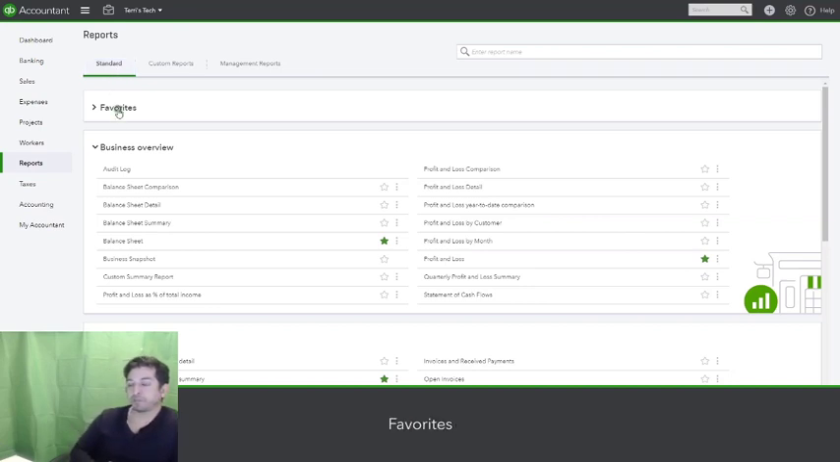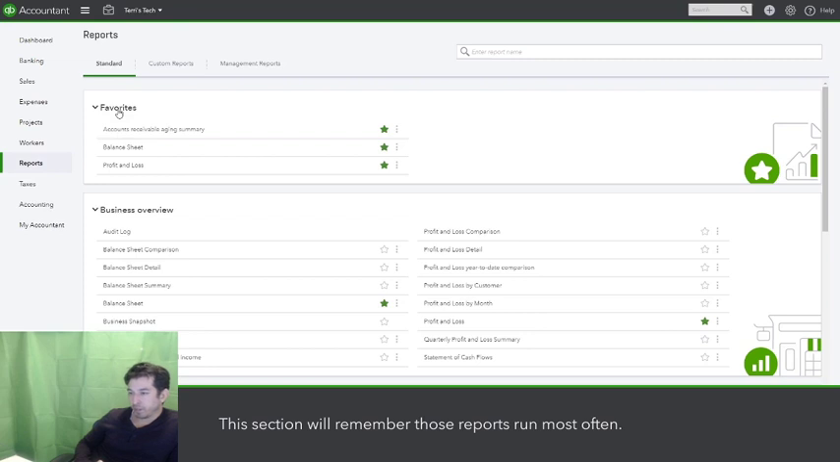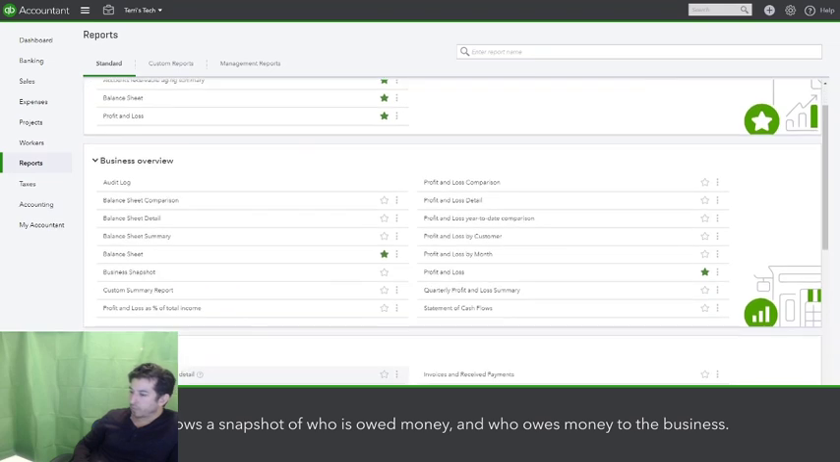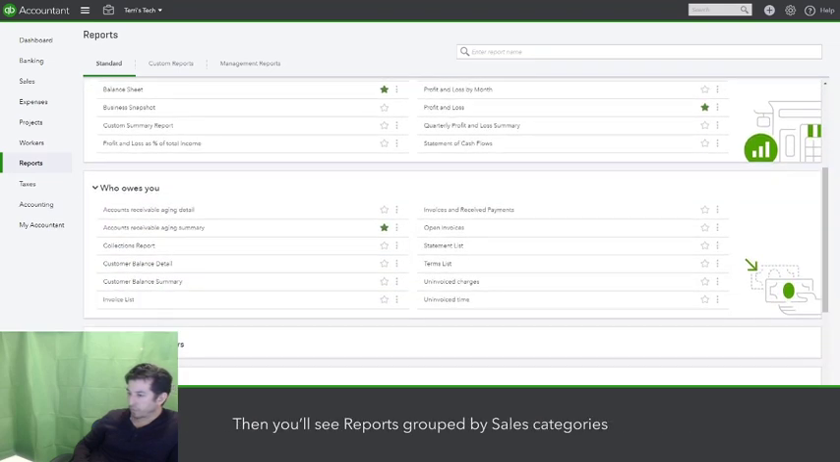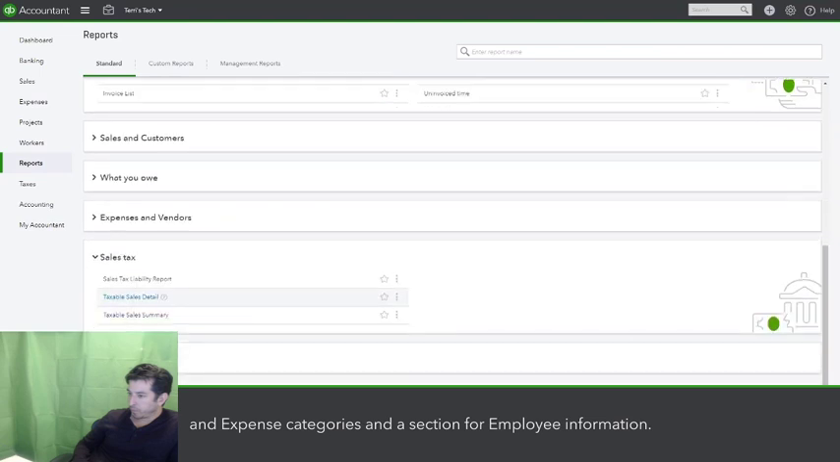Favorites. This section will remember those reports run most often, so it will show that you looked at business snapshot. It will allow you to quickly access regular reports. Business overview. This displays income and expenses in year-over-year comparisons, often using pie charts and bar graphs. It also shows a snapshot of who is owed money and who owes money to the business. Then you'll see reports grouped by sales categories and expense categories, and a section for employee information.